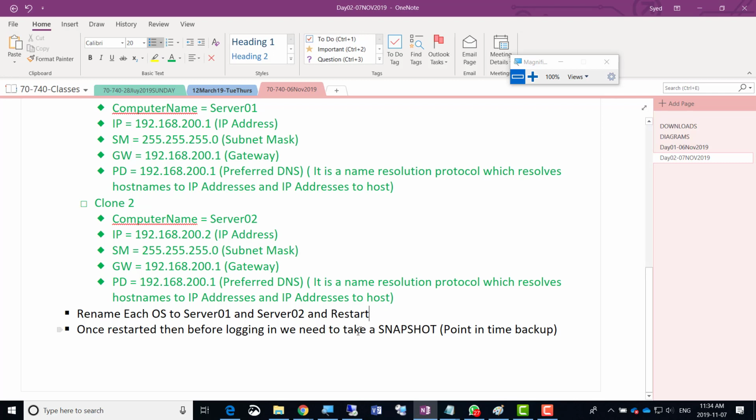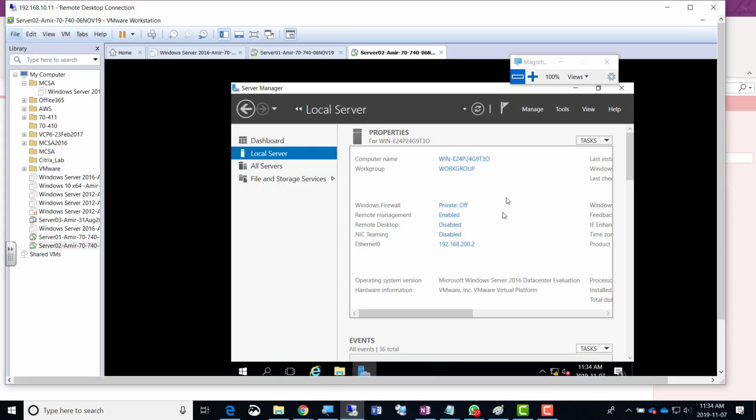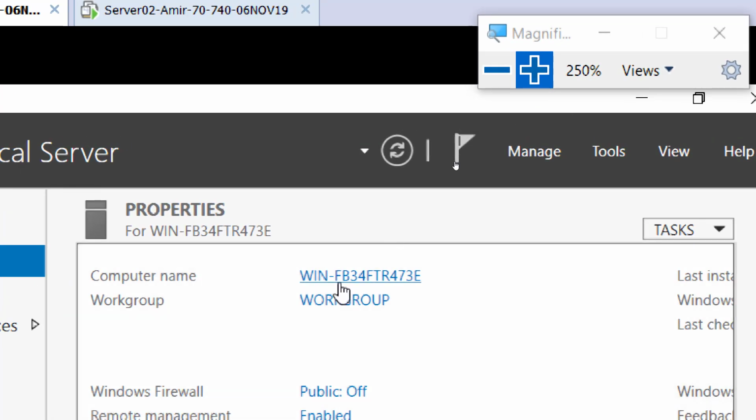So here guys, let's rename server 1 and restart, then rename server 2 and restart. How do we do that? Let's go ahead and do that. Are we all on server 1? Why are we renaming? Renaming is to put a proper name. Right now you can see it's a weird name here, WIN-FB3 something random. So we're giving proper names.